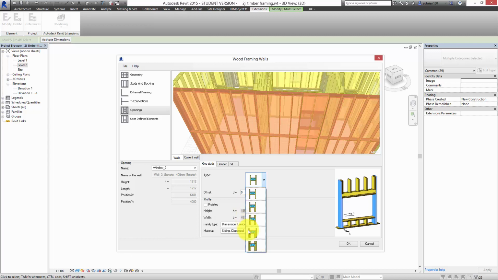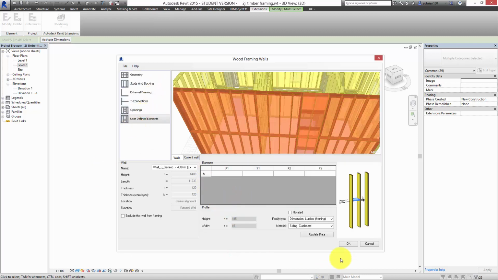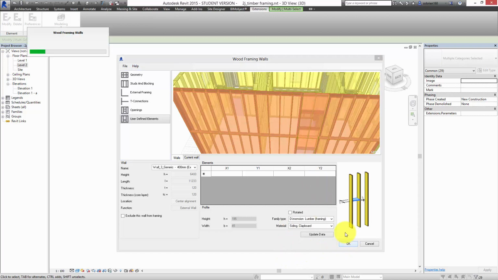So let's say you wanted to put extra studs at the bottom of the opening here. We can change the header to a double lintel on top, and we can change the sill to maybe a double if you're strengthening it. And we'll change the type to timber again. So we can change that, and then there's options for user-defined elements. But if I just press OK here, it generates a wood frame based on the architectural model that we have as a starting point for a series of timber framing drawings.